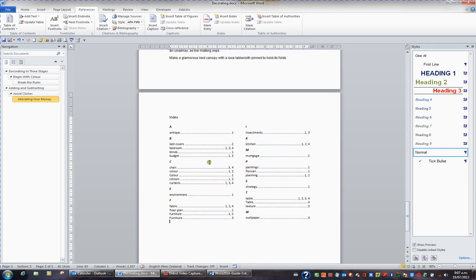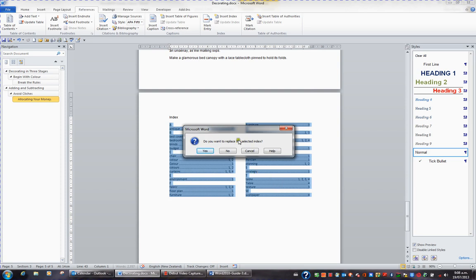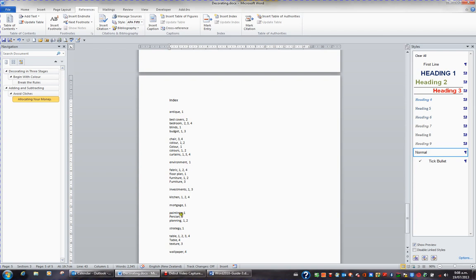If at any time you felt that you didn't want this particular style, or you wanted just one column and not two columns, you can go back to Insert Index, which you'll find in the References tab in the ribbon. You can modify the format. I might choose simple, and I might choose one column instead of two. When I click OK, it will ask, do you want to replace the selected index? So I click yes, and it's replaced my index with a simple index, which is one column.